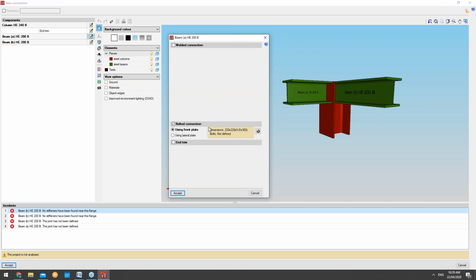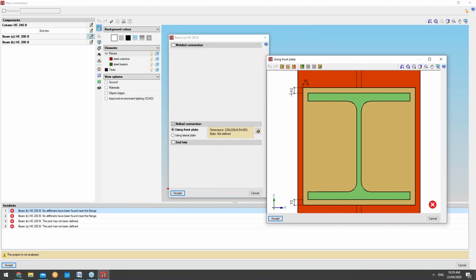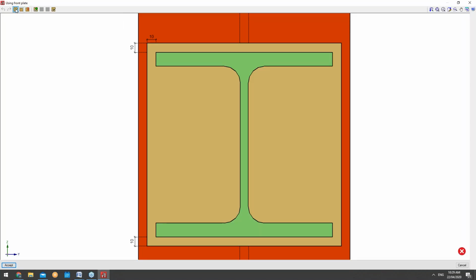With our bolted connections, we have 2 options. So we can use a front plate and also a lateral plate. Now you can see I can amend the front plate with our front plate editor here as well. So I can come over here to that front plate.